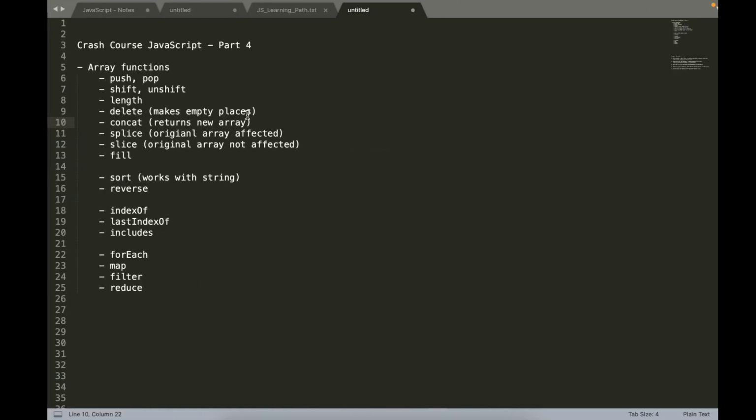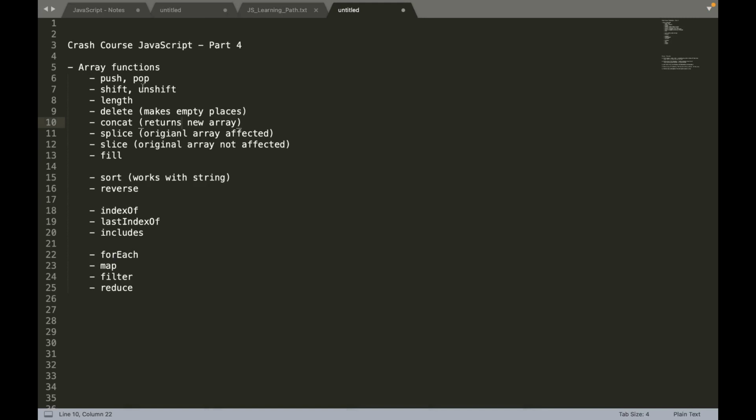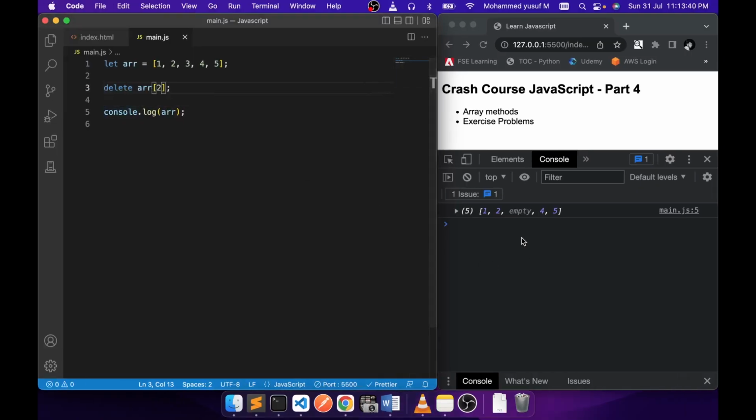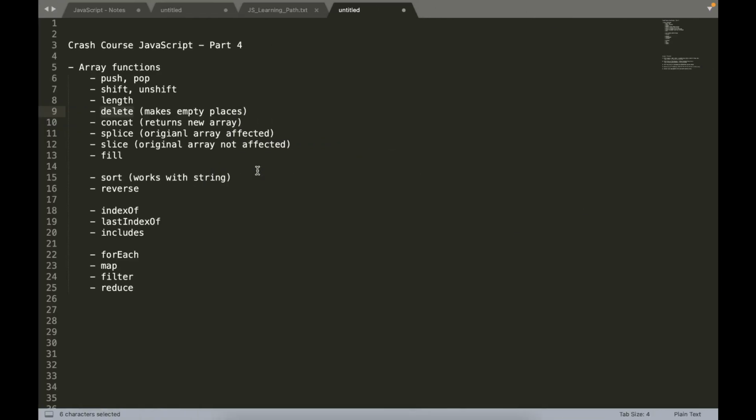Before that, let's quickly check. We just covered push, pop, shift, unshift, and length. It's a common one; everybody should know array.length gives you the number of elements in the array. And delete, we just saw, makes an empty element. Now how do we solve this empty element? That we'll see when we talk about splice.